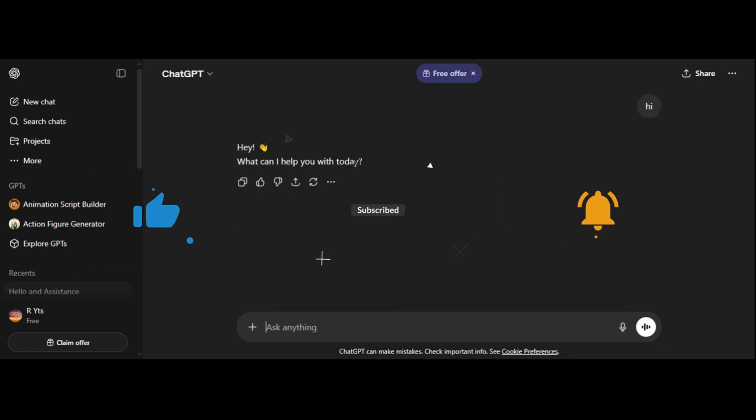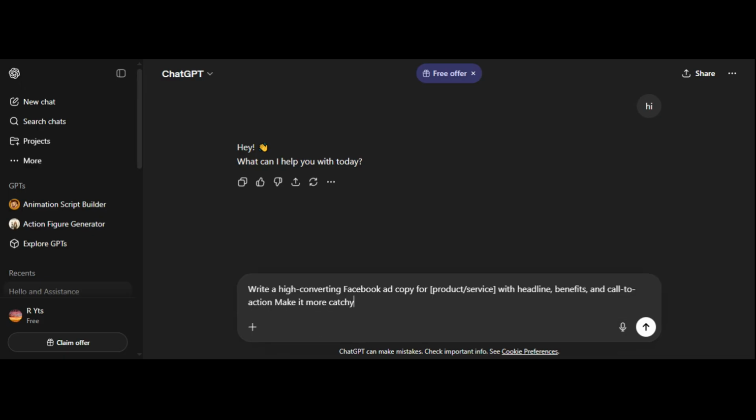First, open ChatGPT in your browser or in the app. Once you're inside, you want to start with one clear prompt instead of overcomplicating it. The goal here is to give ChatGPT enough direction so it knows exactly what kind of Facebook ad copy you need. Type this prompt: Write a high-converting Facebook ad copy for your product or service with headline, benefits, and call to action.